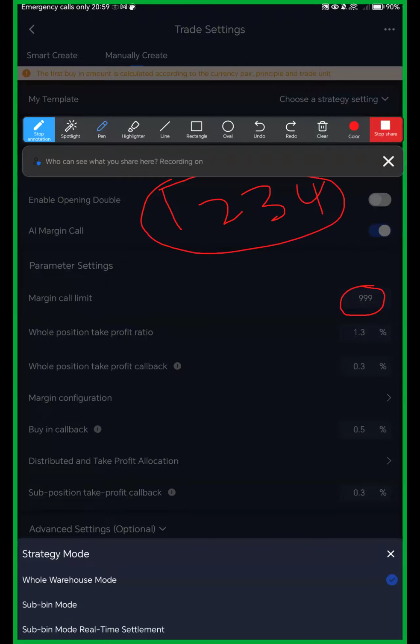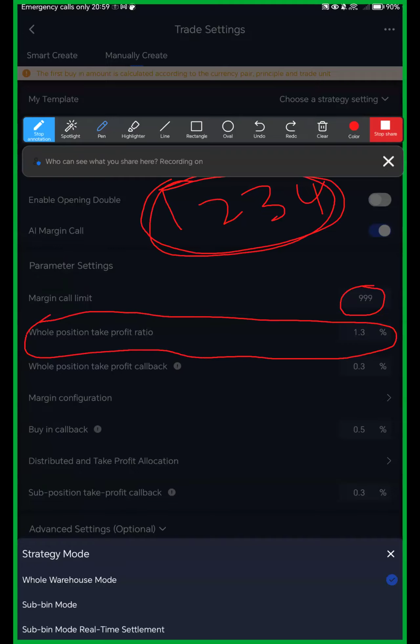Okay, when it is time to sell, their take profit is 1. These first 4, their take profit is 1, which is this one. The whole position take profit ratio. It is even called whole position. It means the entire whole warehouse is being sold. The whole stock is being sold at which profit? This profit.